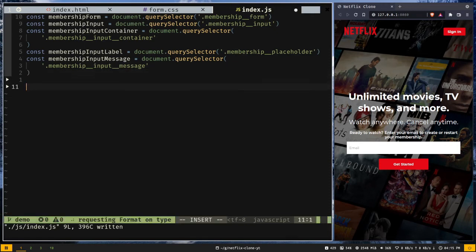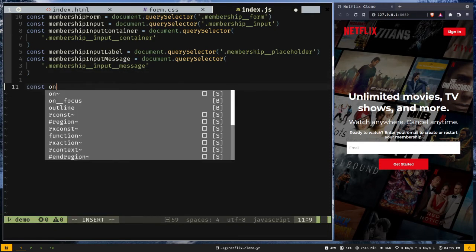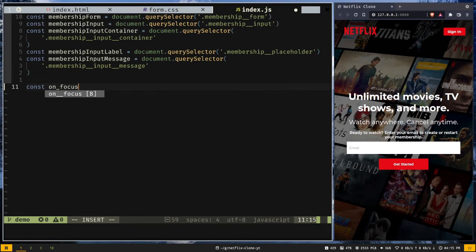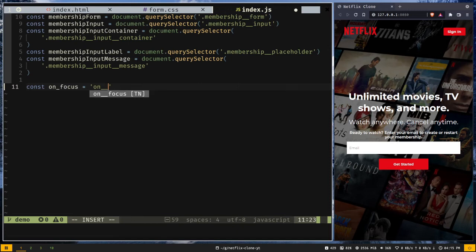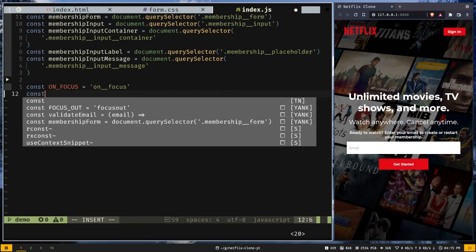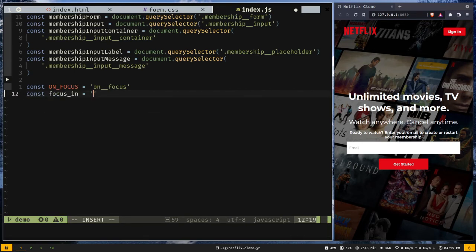I'm gonna create a couple of variables. Const ON_FOCUS will be on focus, the class name actually, and it will be all capitalized. The const FOCUS_IN, which will be string focus in.